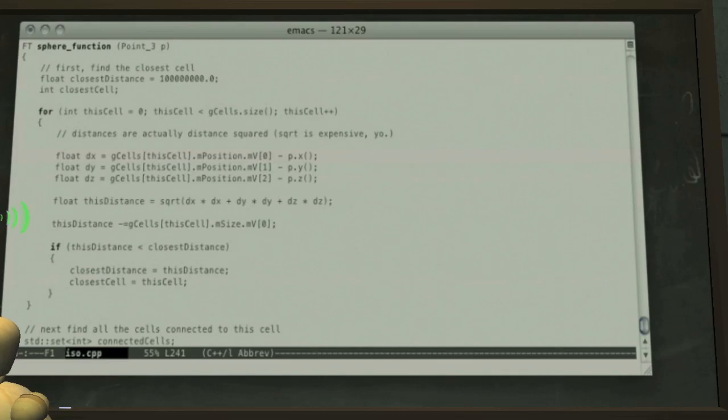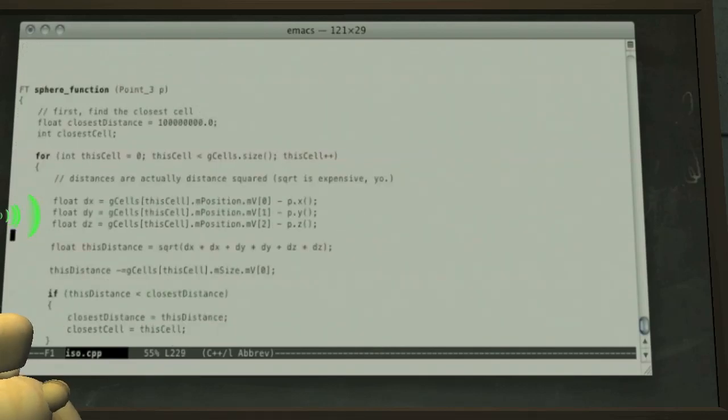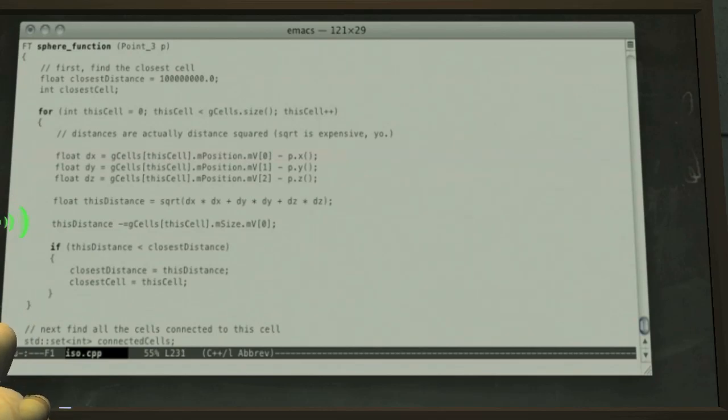That'll keep adjacent cells from blending as much. That'll let the cells that are connected to the closest cell merge, but not cells across the void. So what we do is we get our point, and we find the distance to each of the cells, and we find the closest cell. That's easy enough. We get his distance, and if he's closer than the closest cell, then now he is the closest cell, and voila.